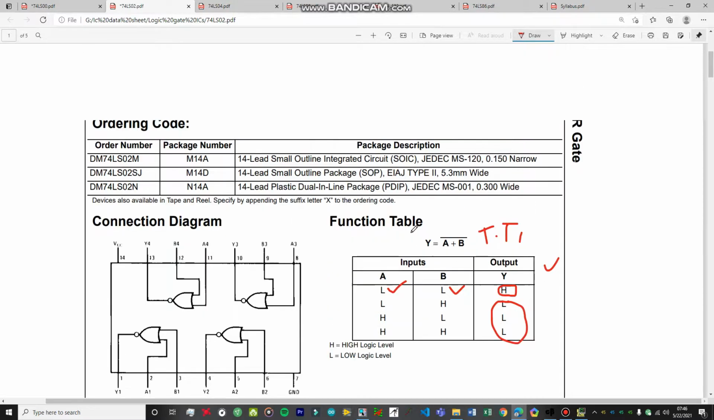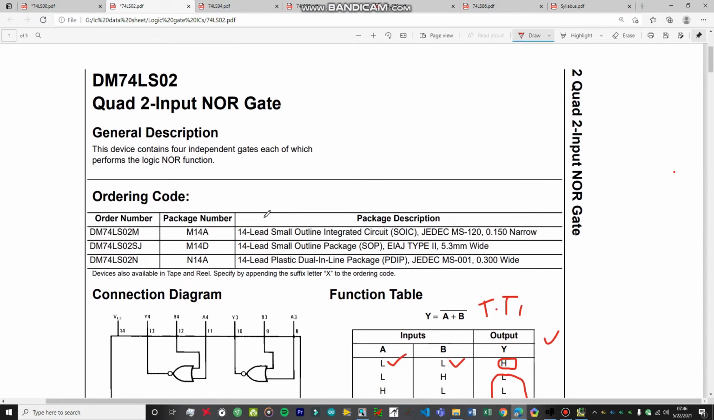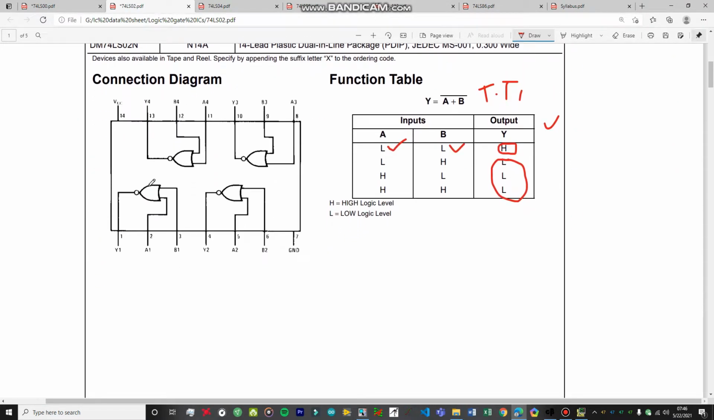Okay, let's simulate this IC. Again, you can see this is a quad NOR gate IC, so these are 4 NOR gates that are present within the IC. A1 is the input, and Y1 is the output. So let's simulate this IC.